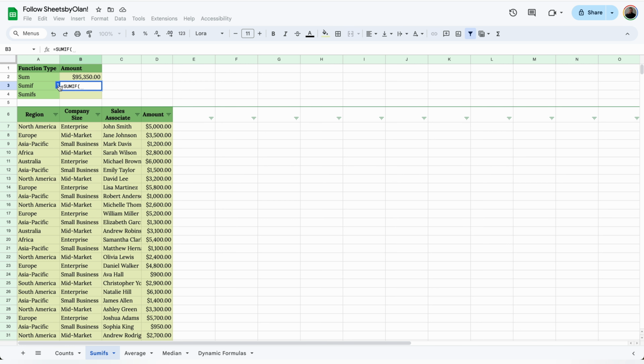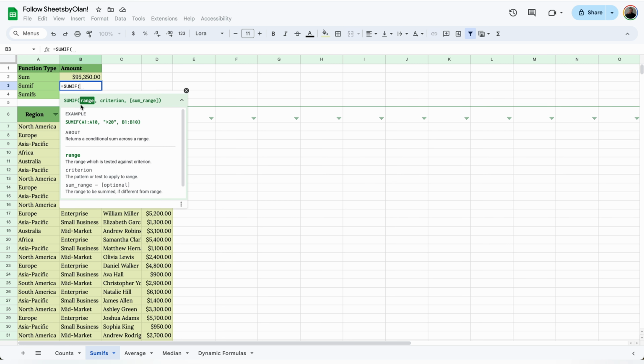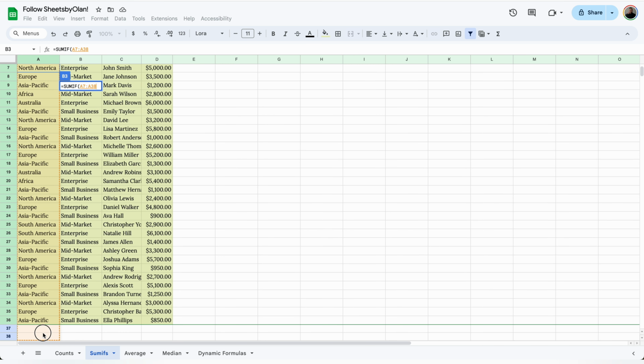Now, sumif is the same exact concept as countif. You'll be able to sum it if a specific criterion exists. And you can expand the formula to see the different order that it needs to be in. So we'll need the criterion range, the criterion, and then finally the sum range. And the sum range is the numbers that you want to add.